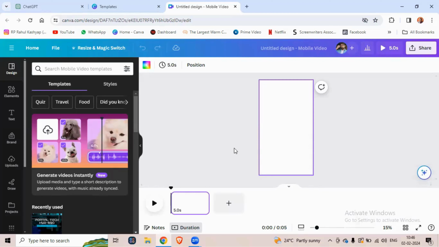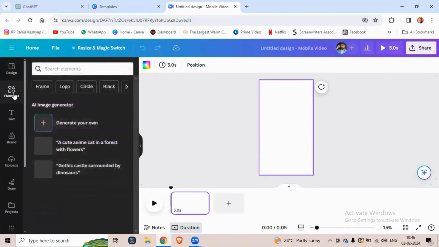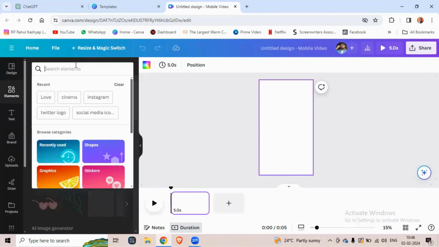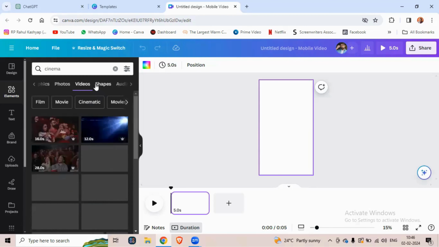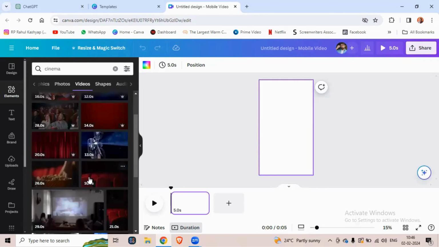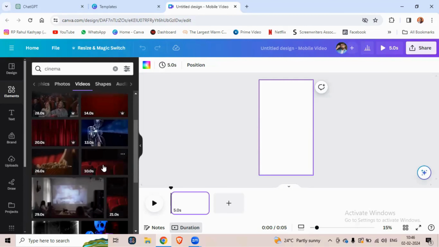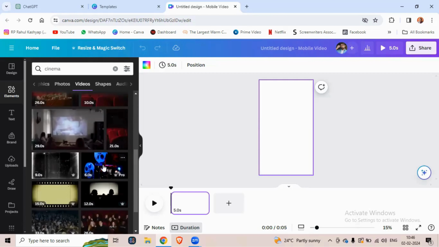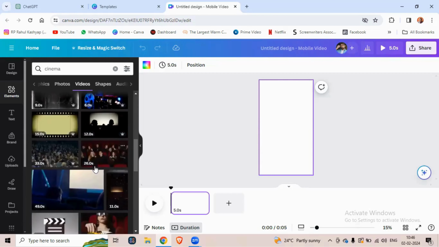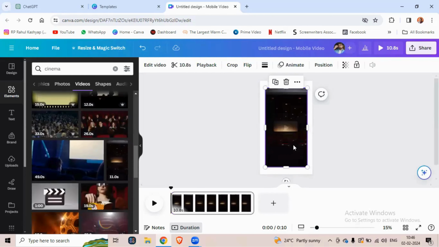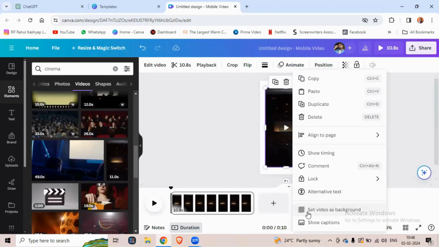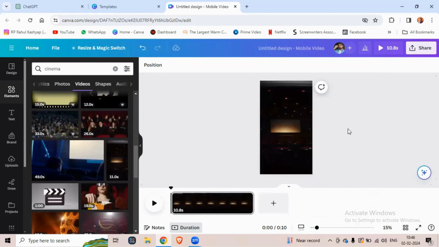Now you can add the background of this video. Let us go to Elements and check for Cinema. Let us add a video. This looks good. Add it. Click on Set as Video Background.